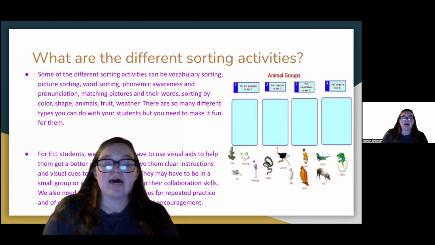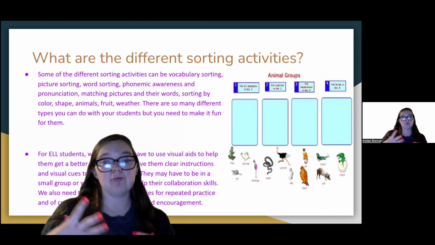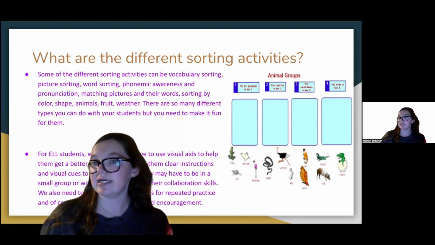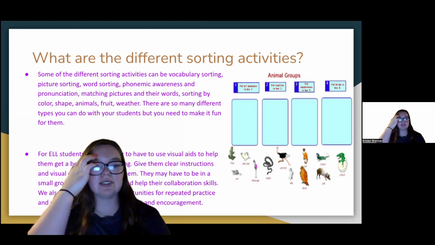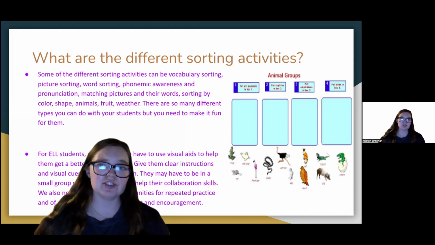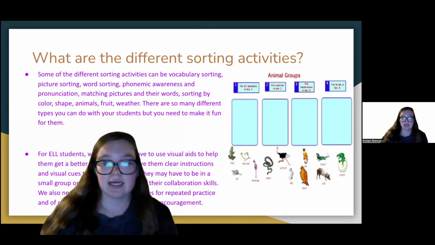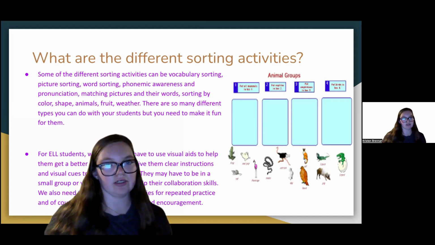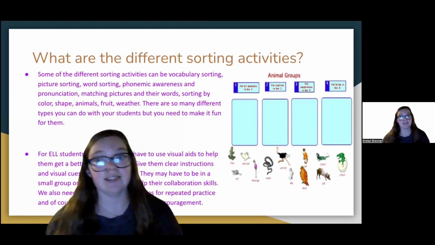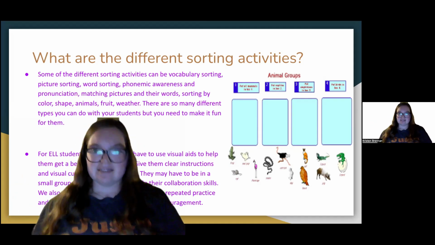You can also have them do small groups or do it with a partner to help their collaboration skills and see how they do with working with another person. And then you also just need to give them opportunities for repeated practice and then, of course, positive reinforcement and positive encouragement. Because that's all kids love to hear is just the positivity that you can say to them.